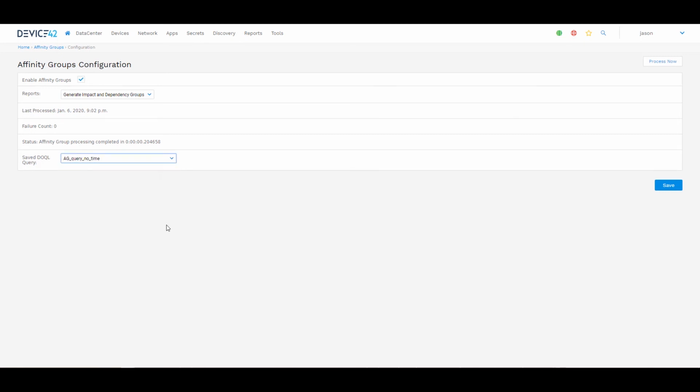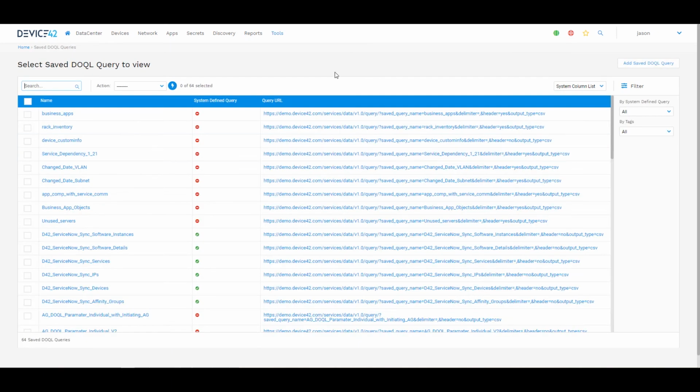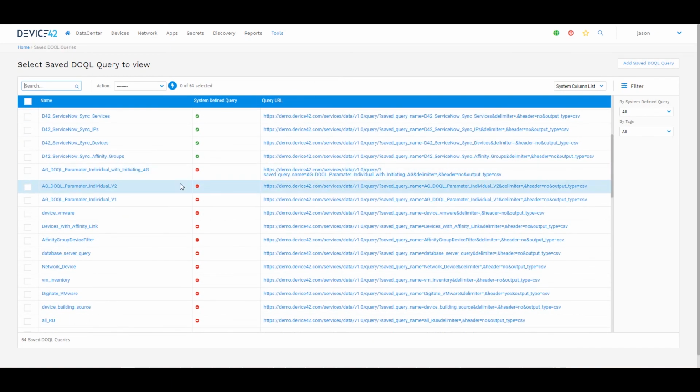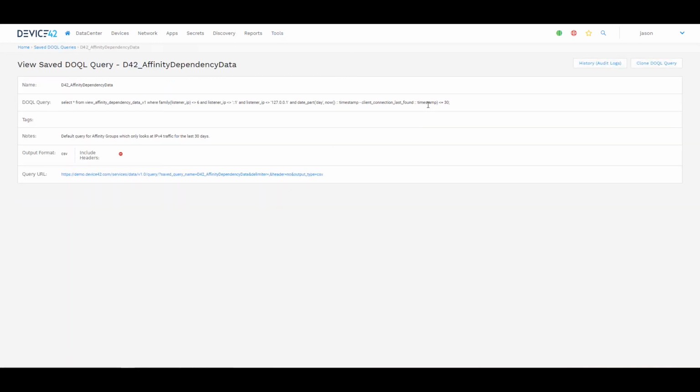In the case of our environment, we were not filtering by time. So we actually wanted to include everything historically discovered in our affinity group calculation and not just what was in the past 30 days. So if I want to create or change the affinity group query, I can go to Tools, Integrations, and Saved Local and find all my saved local here. And I can go to the D42 affinity dependency data and copy that to start with that as a baseline. Or I can write a new one from scratch, including that view.